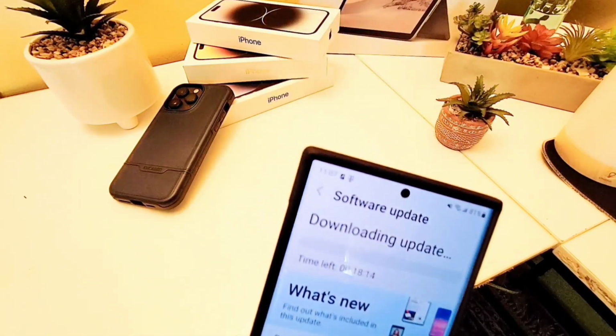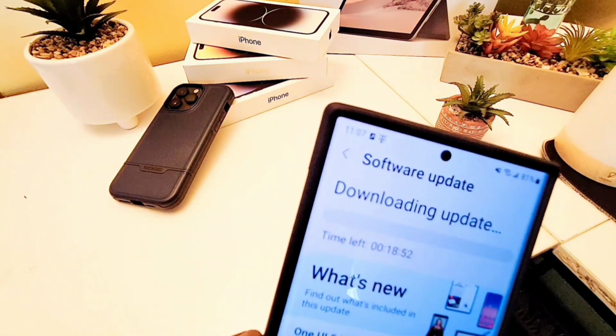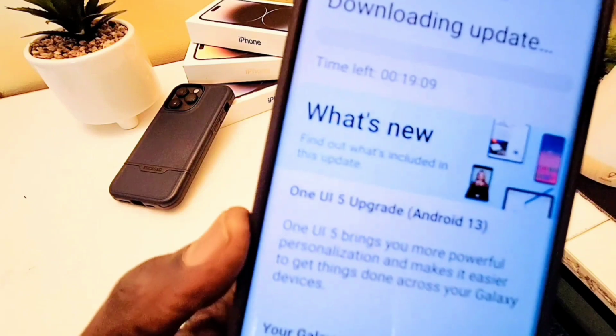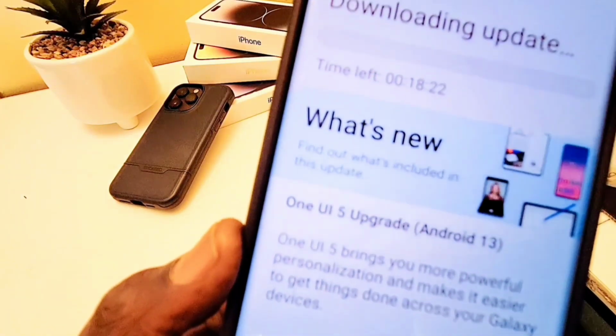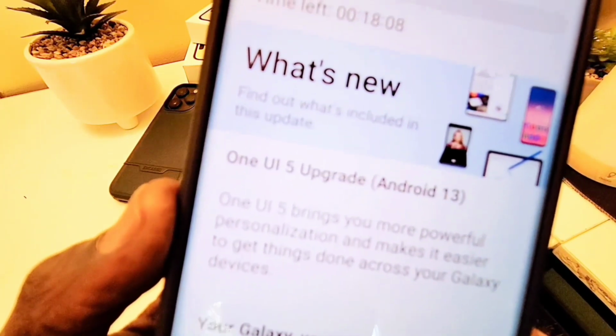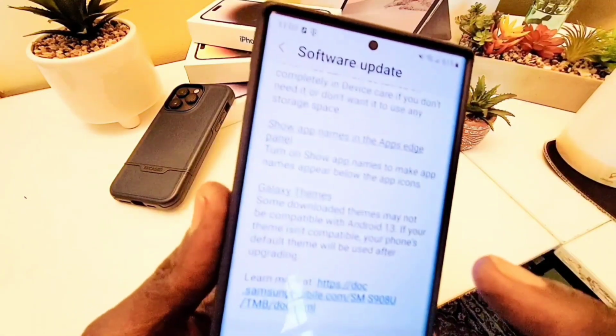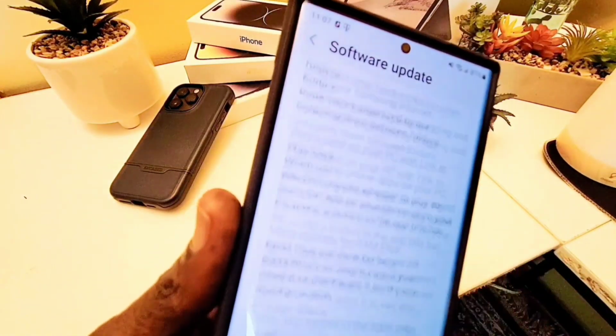You can read up a little bit if you want. It tells you what's new and everything. As you can see on top, it is downloading the software, and it says downloading update. You can read up on what's new, and as you can see here, it says One UI 5 upgrade and also Android 13.